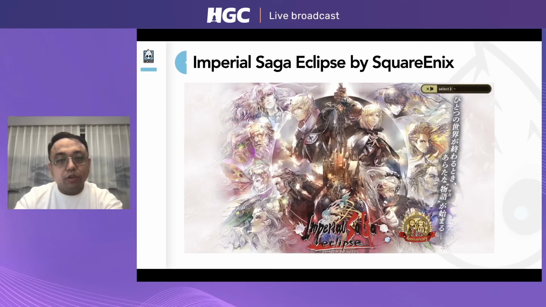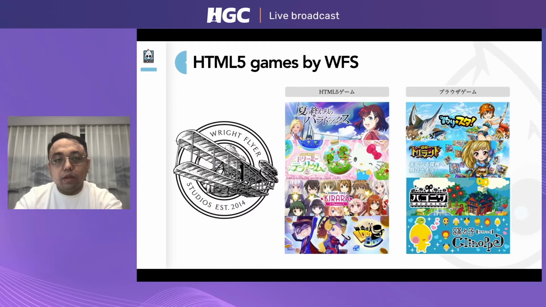So now let me show you several famous companies using Cocos Creator. First one is Imperial Saga Eclipse, made by Square Enix. It's published on PC Mobile, PC Web, iOS, and Android native. Second one is a web game made by WFS. They have made almost 100 popular web games during the last few years. In Japan, web game is still a very common and popular way to play games.